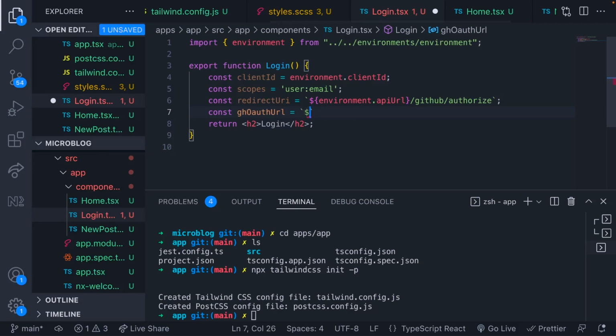So it's just something provided by GitHub. It's fairly static. We're just going to build it up with some of the information we've got above. So it's HTTPS and then it's github.com/login/oauth, and then we call this authorization endpoint, and then we just pass in some query parameters.